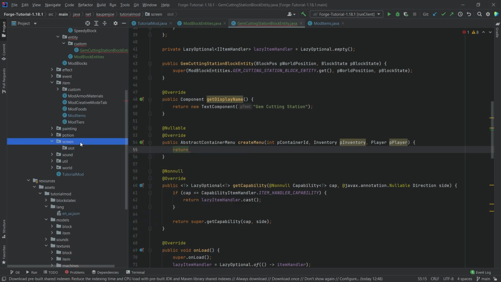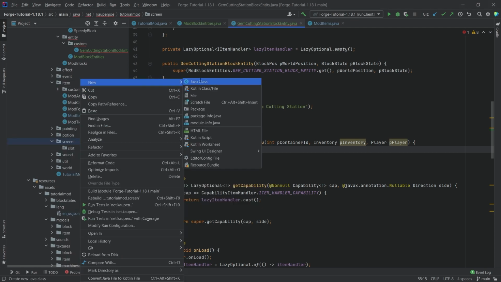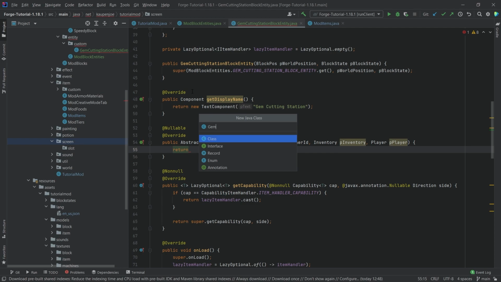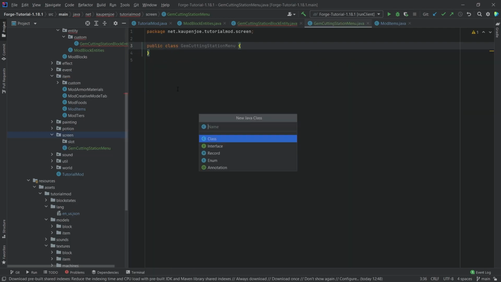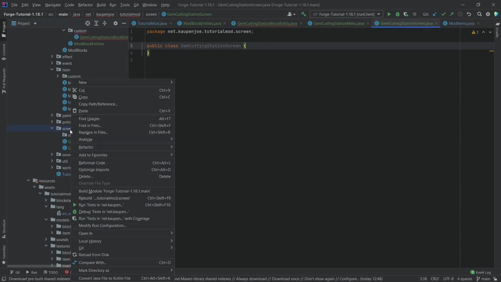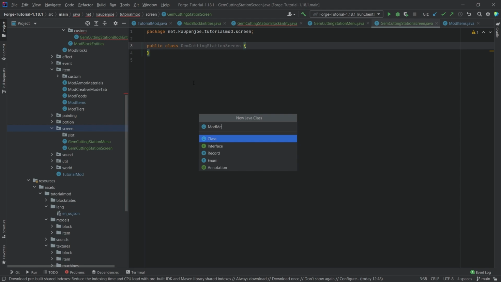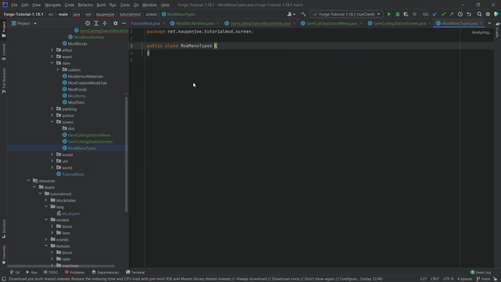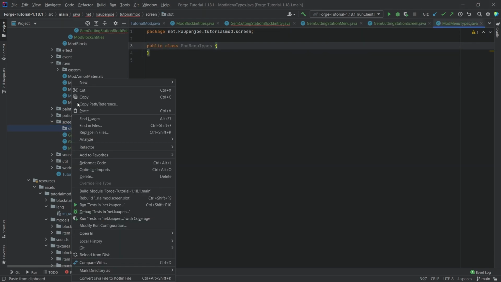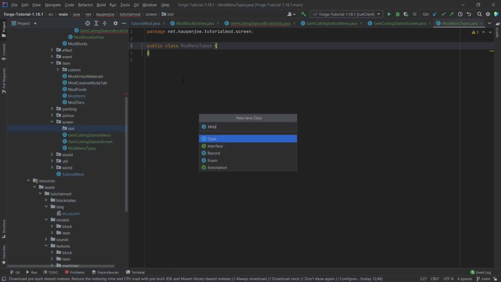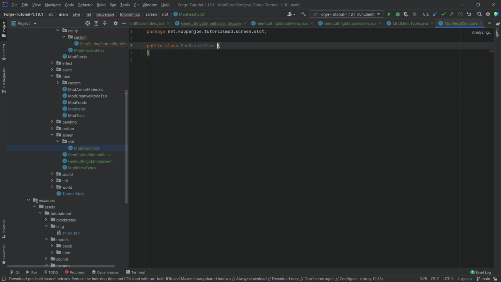And then we're going to need 3 different classes in the screen package. That's going to be the gem cutting station menu. It's going to be the gem cutting station screen, and then also the mod menu types class. There you go. And then in the slot package, we're just going to make a new mod result slot class right here. And we're actually going to start with this.